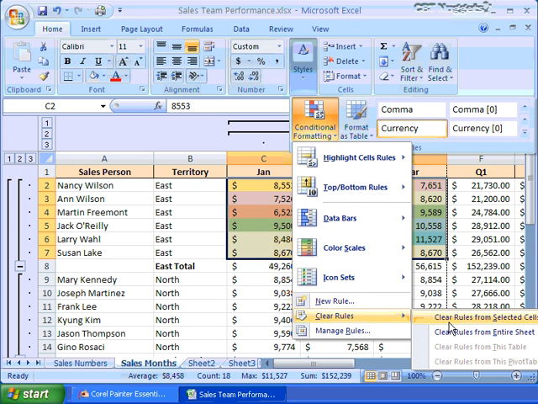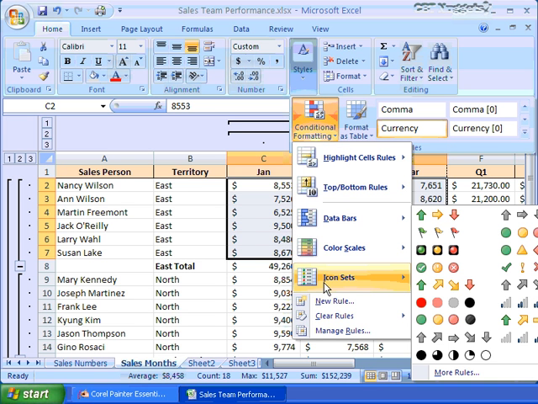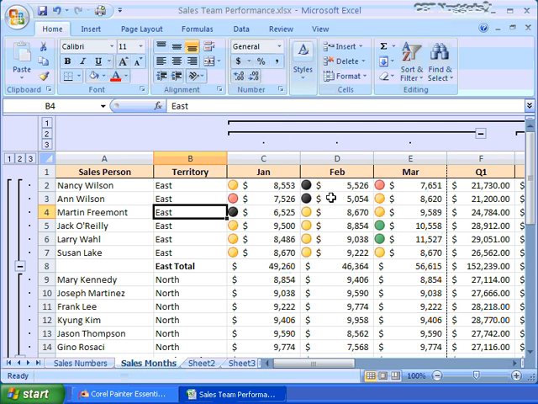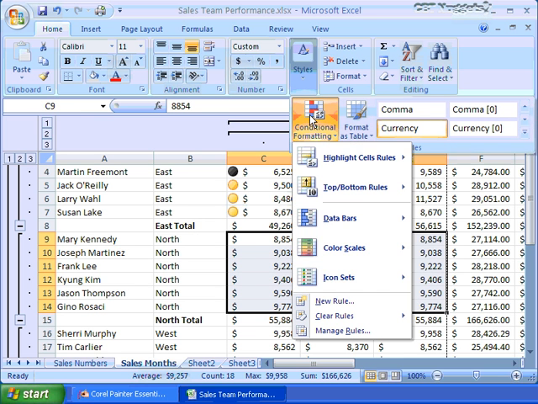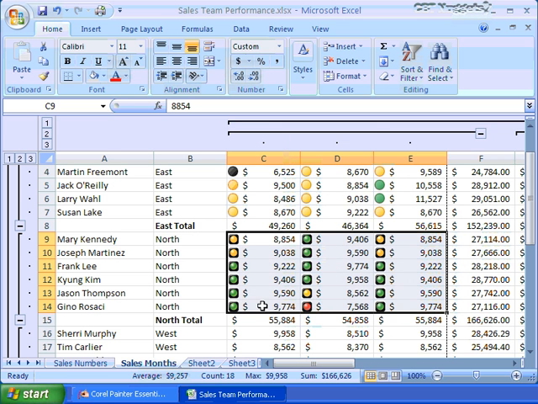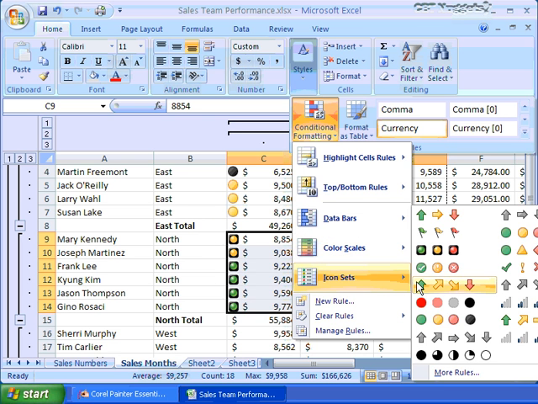I'll clear the rules from the selected cells, and I'm going to go right on back in here to icon sets. Maybe I'd like to see some circles around these items. So black is bad, green is good, yellow's better than red. So it goes red, black, red, yellow, and green. Let's take a look at this range. We could go Styles, Conditional Formatting, Icon Sets. Here, maybe I'd like to see stoplights. It's pretty neat. I mean, you can really get some interesting icons in here.